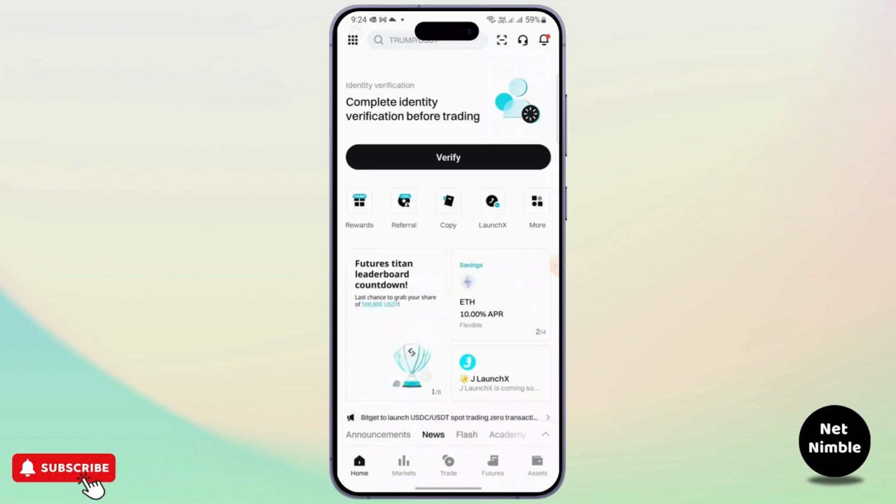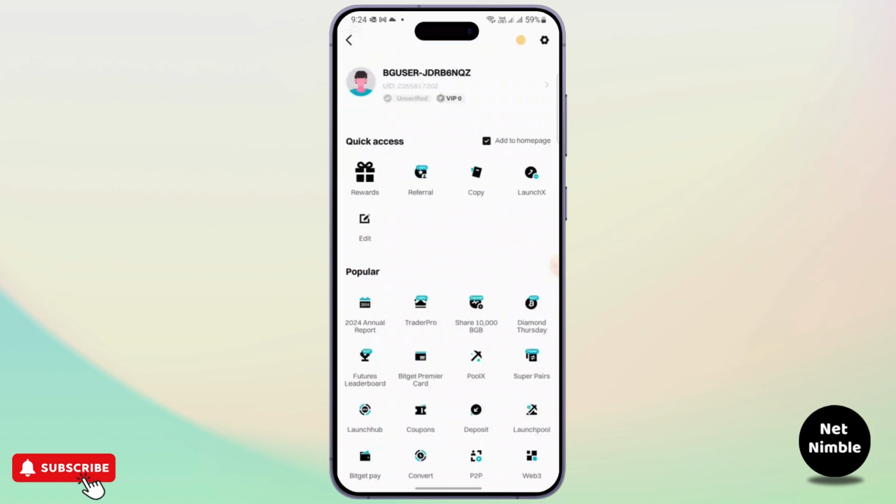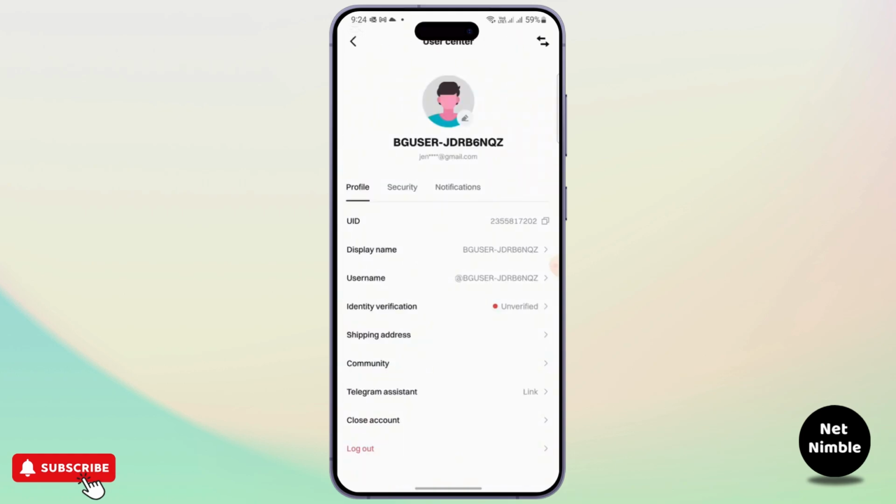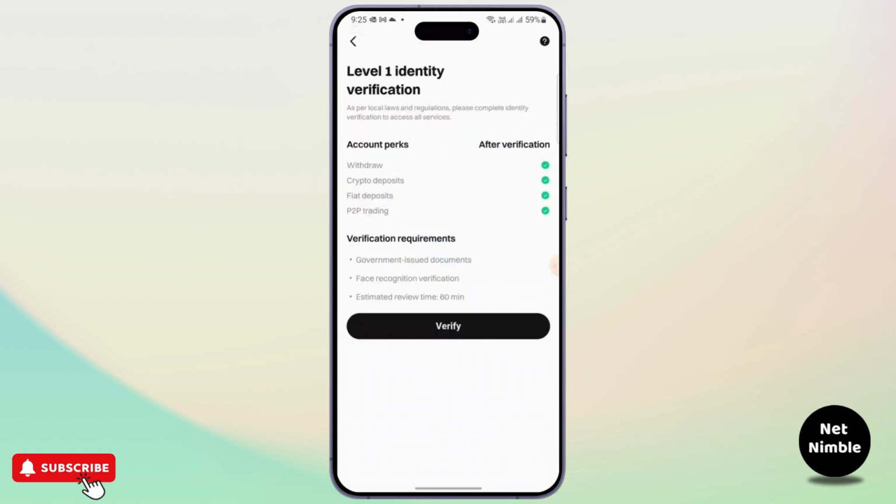Otherwise, you can go over to the left corner of your screen and you will be finding your user ID here. You can go ahead here and then look out for the identity verification here, which is right under the username. Just go ahead and tap on it.